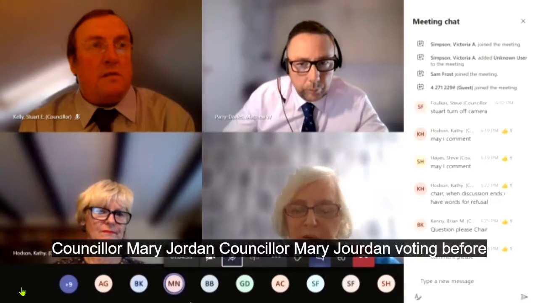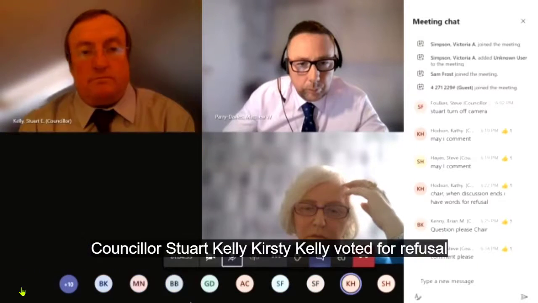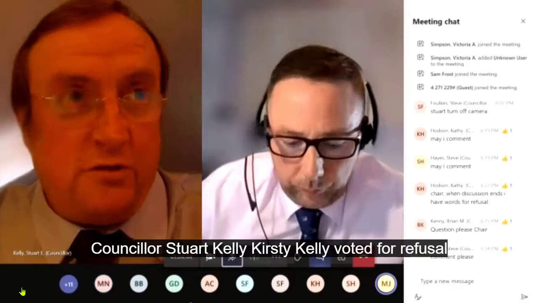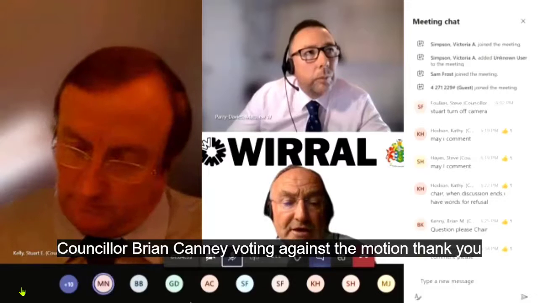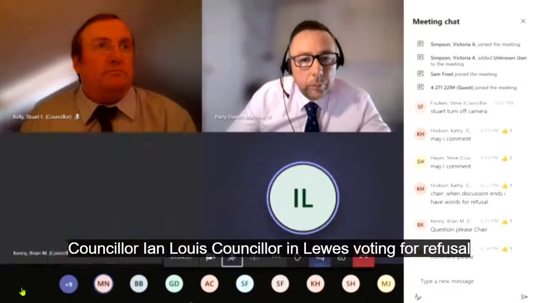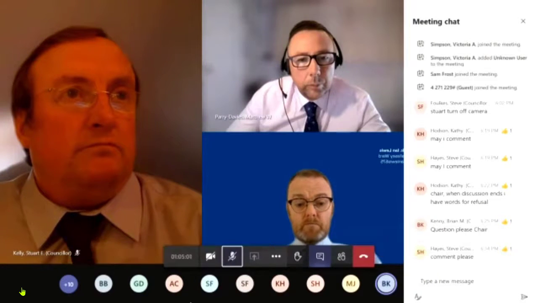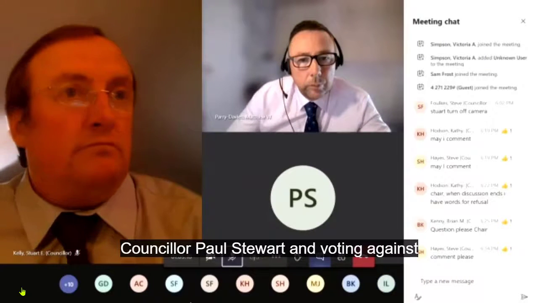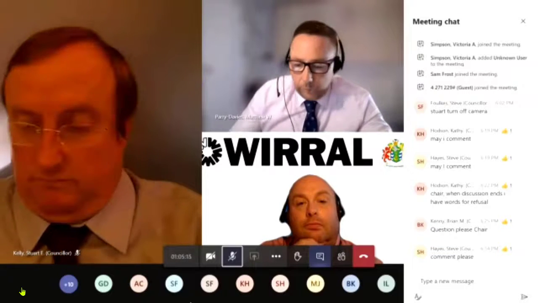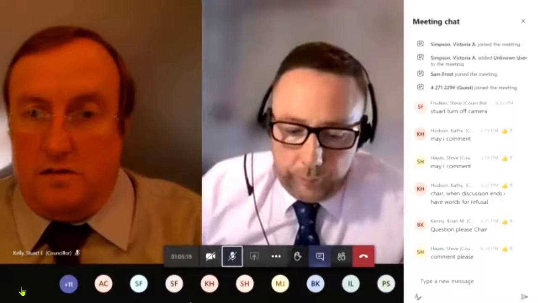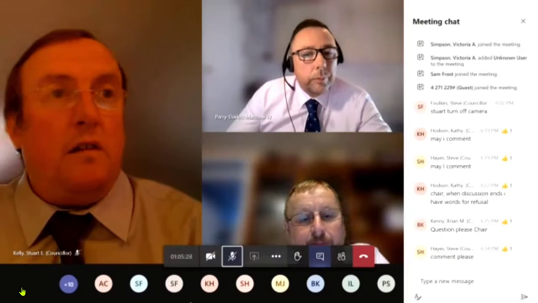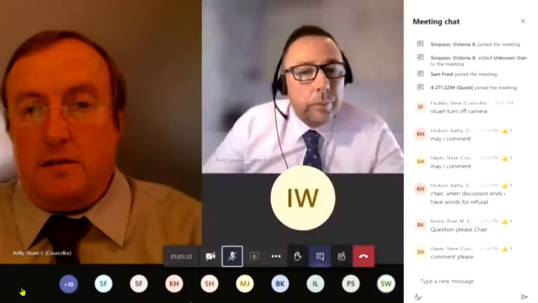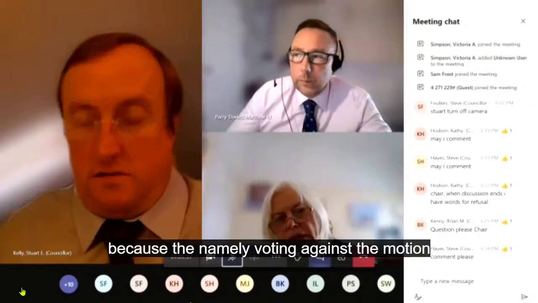Councillor Mary Jordan voting for. Councillor Stuart Kelly voting for refusal. Councillor Brian Kenny voting against the motion. Thank you. Councillor Ian Lewis voting for refusal. Councillor Paul Stewart, I'm voting against. Councillor Stuart Whittingham voting against refusal. Councillor Irene Williams voting against the motion.